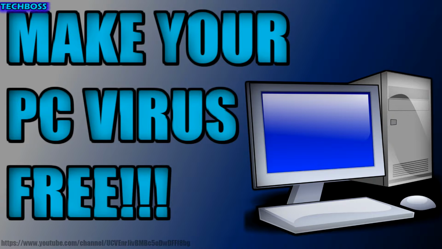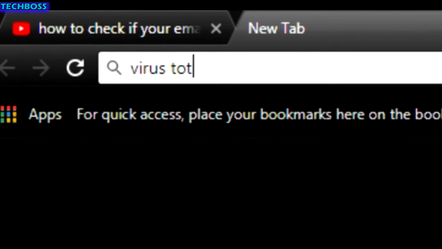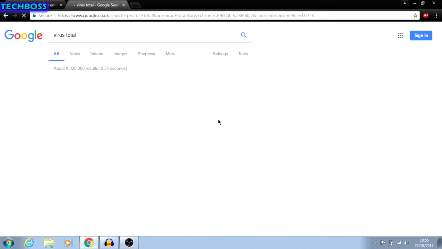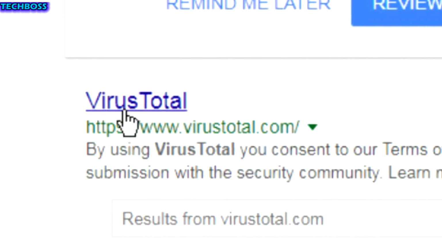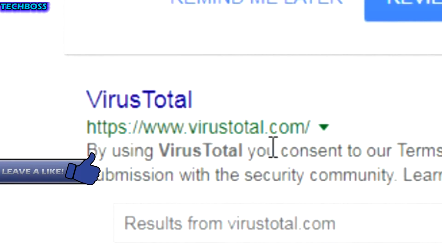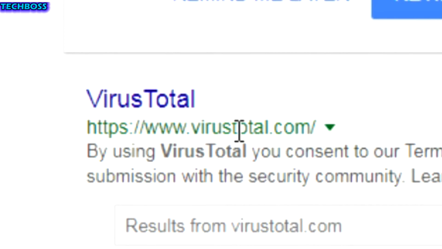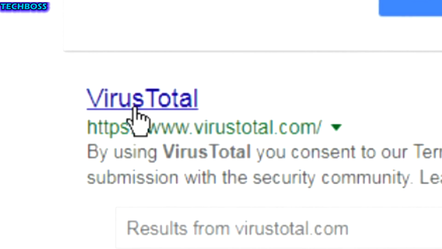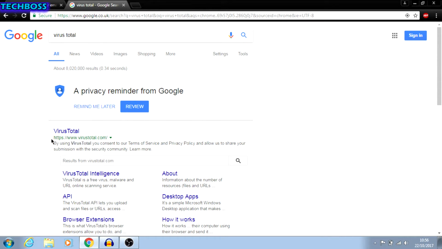So the website is, I'll put it in the description down below, but you need to search VirusTotal. The first link you will see will be https://www.virustotal.com. I'll put this link in the description down below.